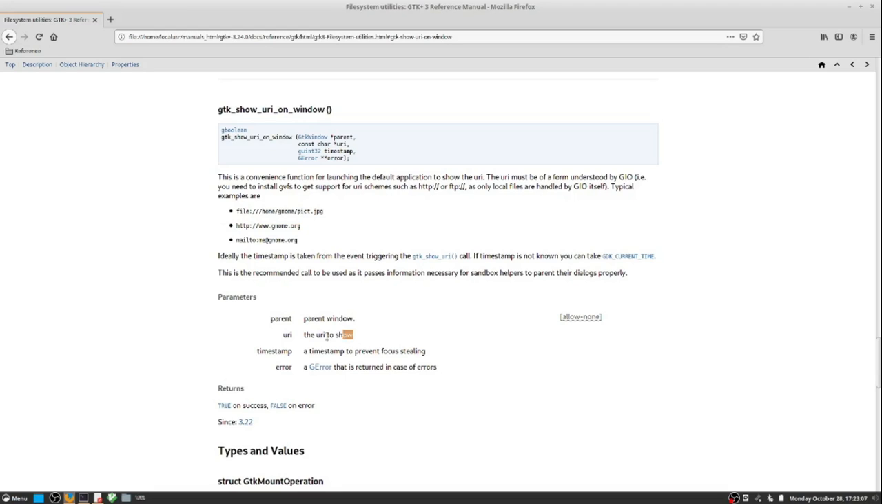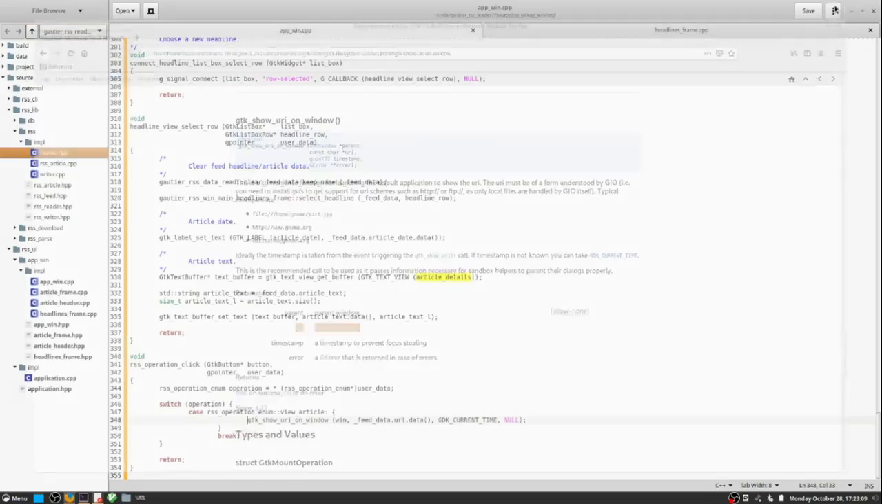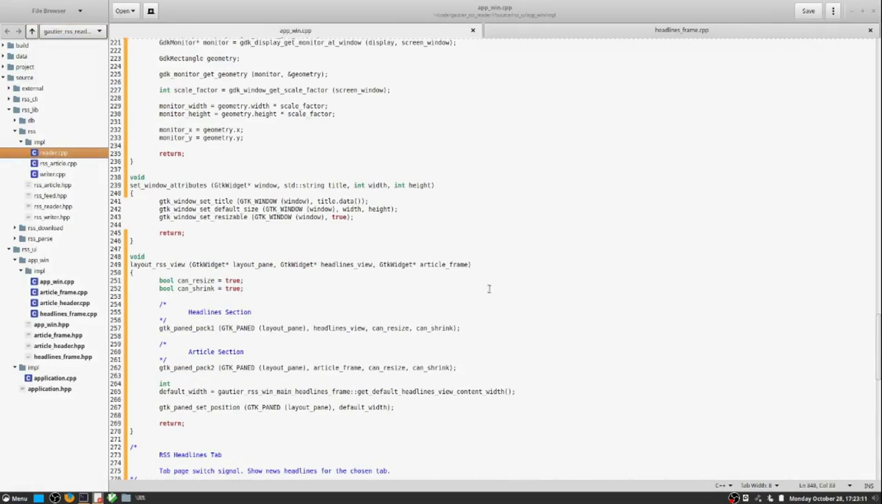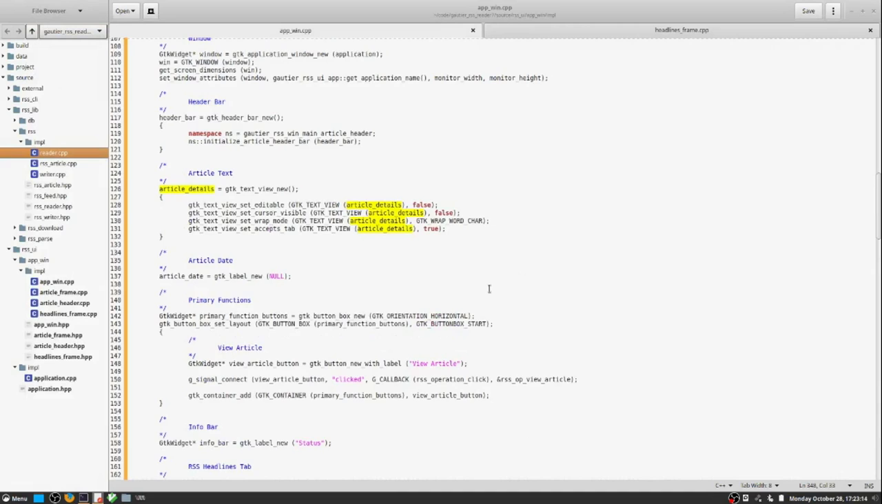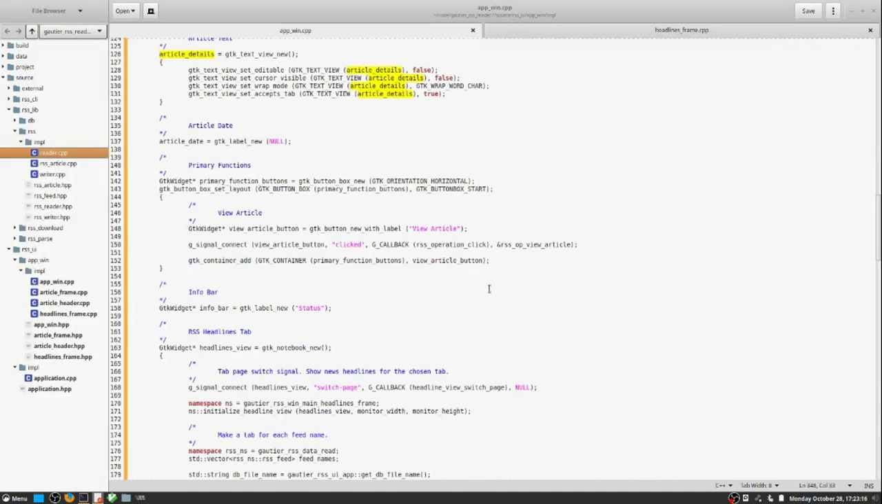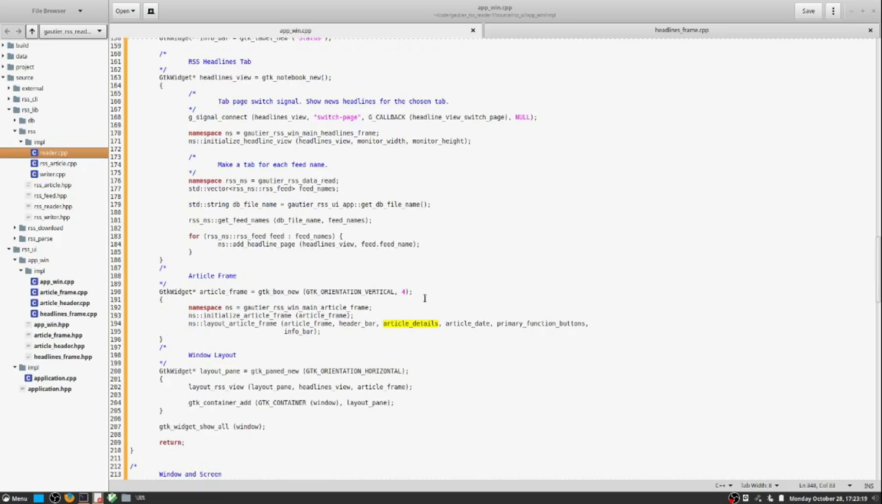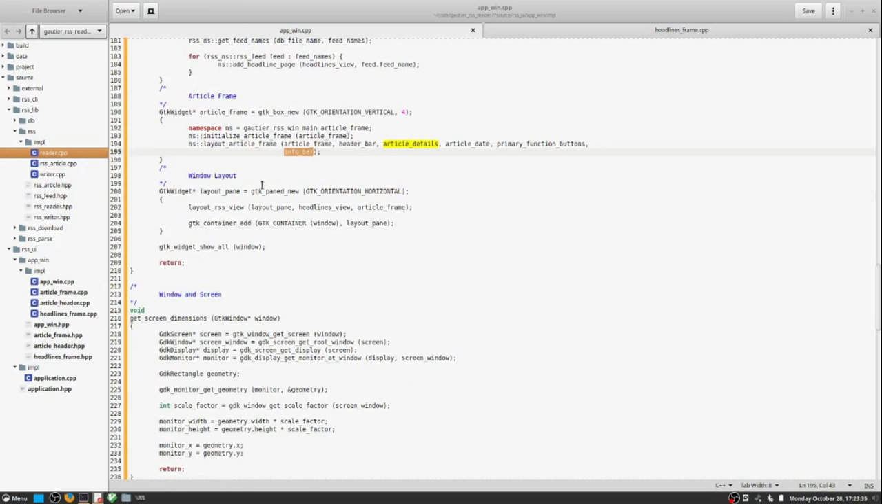And what this function does is it figures out what the default web browser is, and then it opens that default web browser and shows the content at the given URL. So this is the article frame. This basically structures the overall window at a very high level. That's why it's listed last, because it's actually added first. All the other contents are added into it, and then it is added to the window.